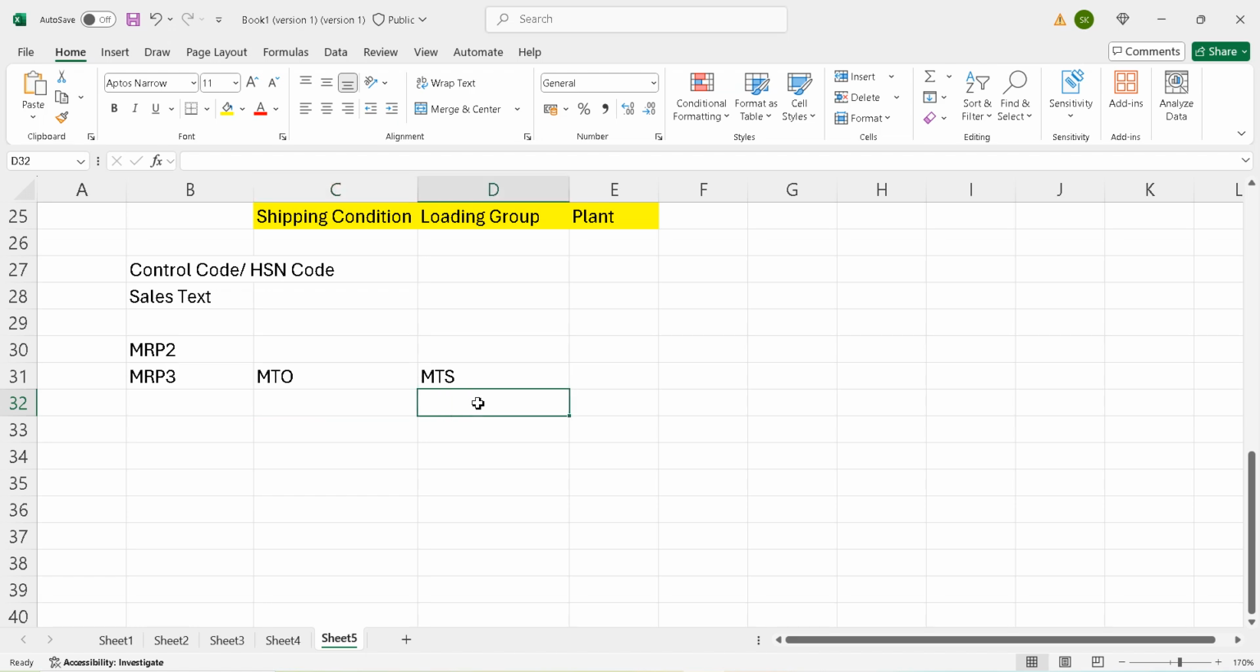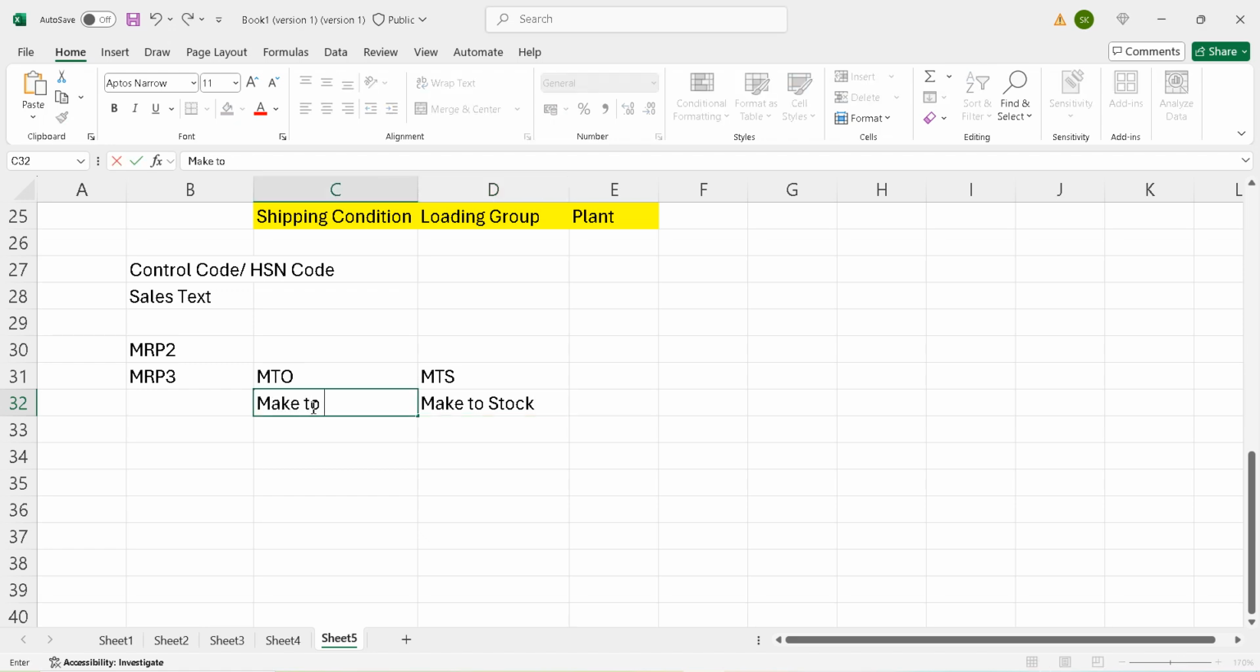Then the MTS process, make to stock. Okay, this is make to order. So for MTS, write down: irrespective of customers' orders, we manufacture the goods and keep them in stock.